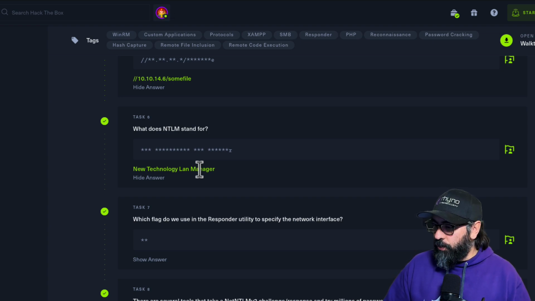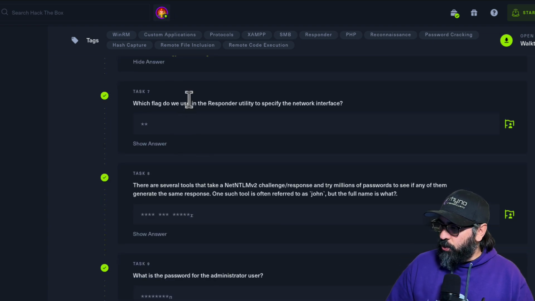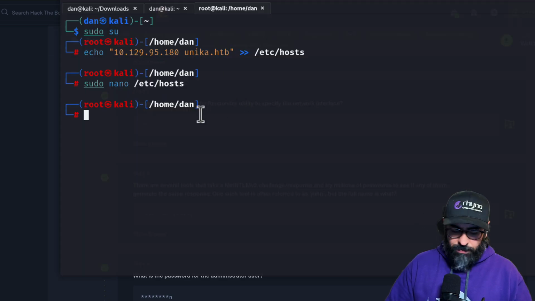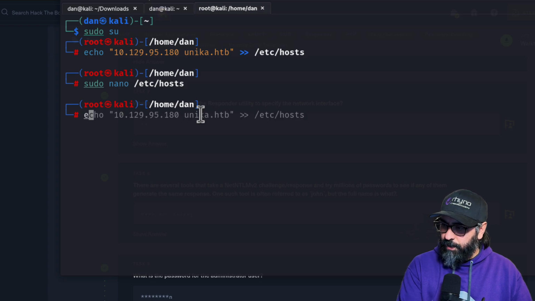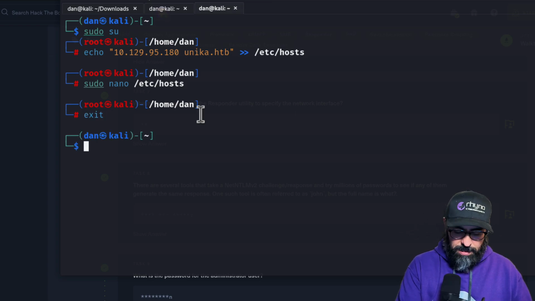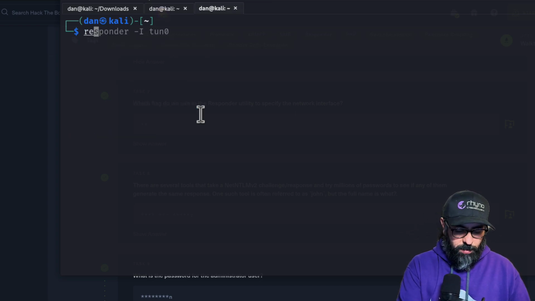Remember that, very important. Which flag do we use in the Responder utility to specify the network interface? So that one is fairly easy. What you have to do is, let me just get out of here. So exit this like that, and then I'm going to type in responder and then help.